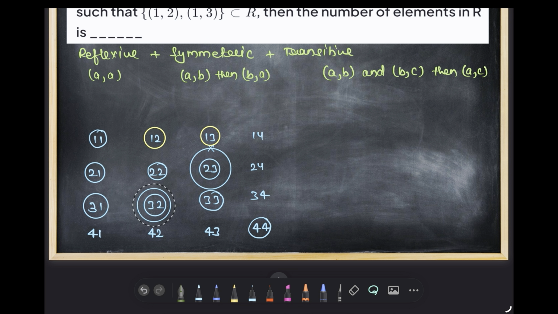Now you will talk to this. So if you will talk to this, you will focus on the elements which will start from 3. So if you need 3 comma 1 and 3 comma 2, you need 3 comma 2. It is there. 3 comma 1, 3 comma 3. So you need 3 comma 3. So it is there. Now you have to talk to this. So you will focus on the elements which will start from 2. So 3 comma 2, 2 comma 1. So you need 3 comma 1. 3 comma 1 is included.